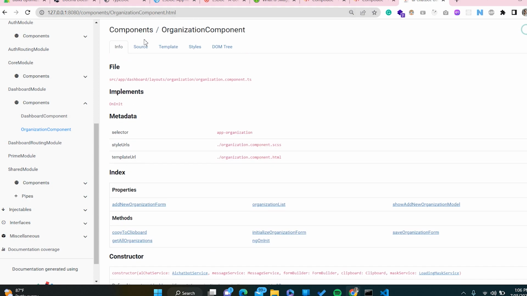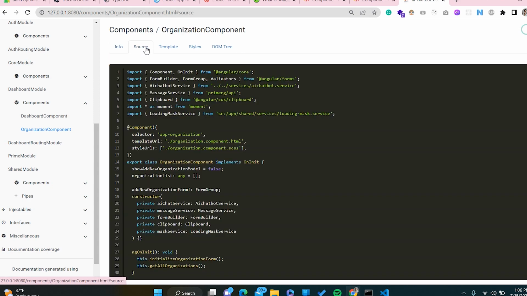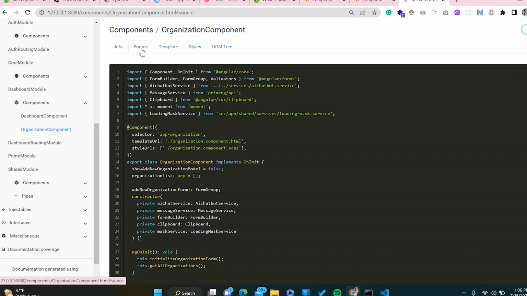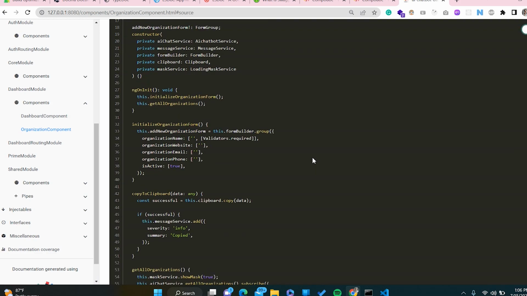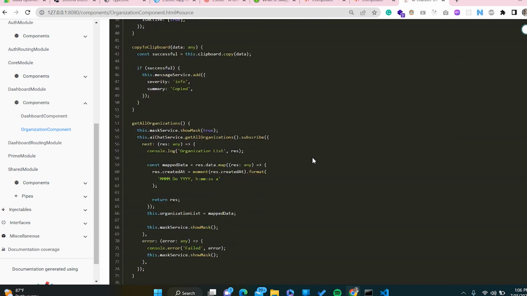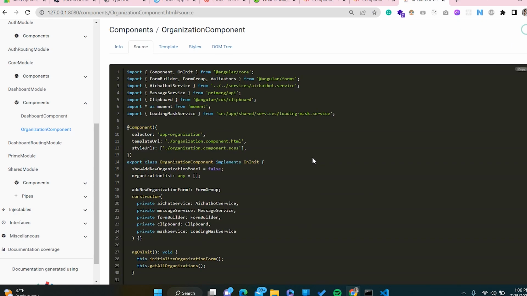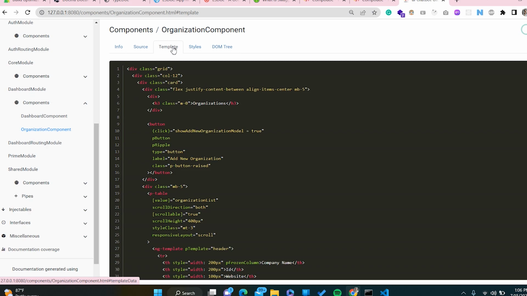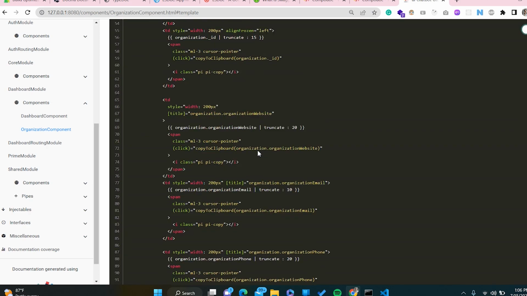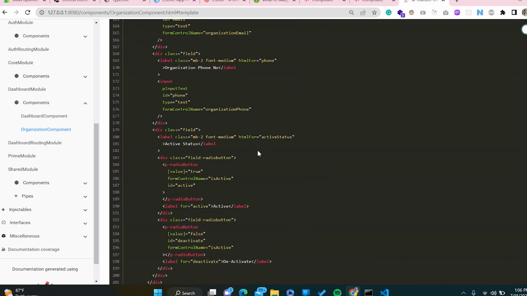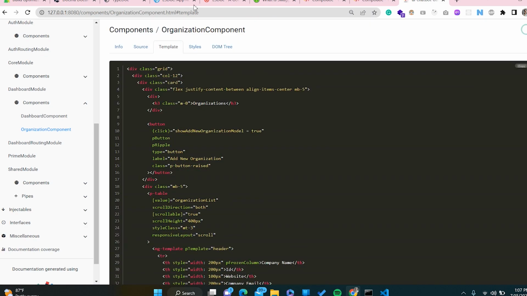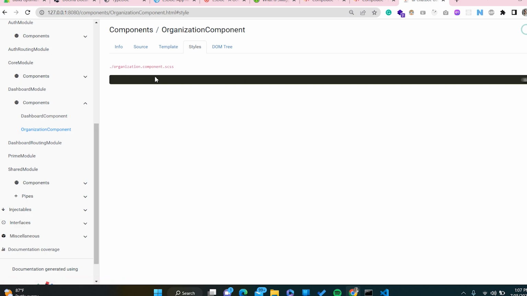And also if you want to see the source code, then you can use this second tab. Click this second tab, then you can see the source files included in this particular component. And the template, you are able to see the template also in HTML format. And the style, if we have any particular style for that component, that also we can see, but at the moment this CSS doesn't have any styles.